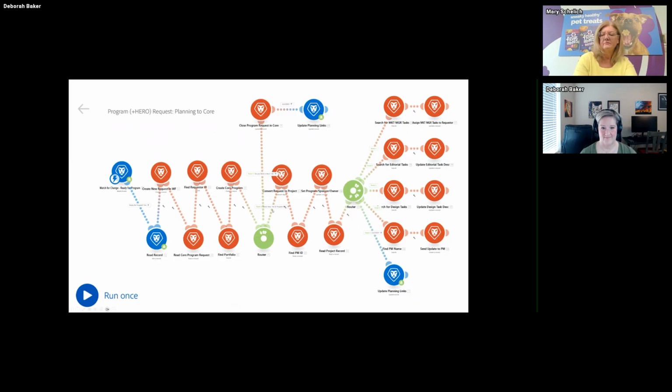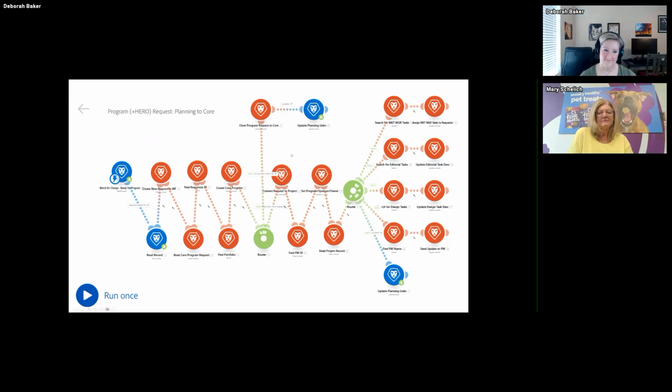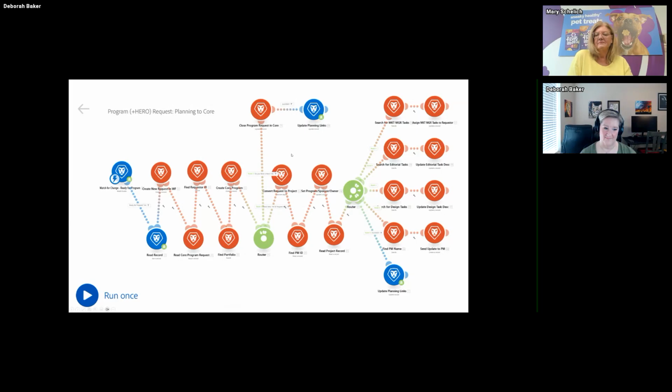If they requested a program and a hero deliverable, it would go on the second offshoot from the router there, which converts the request into a project. After the program is created, it then creates a project with that request. And then we set all of the information for the project manager, the sponsor, the owner, all of that is in the initial intake. So we set the project to match that.